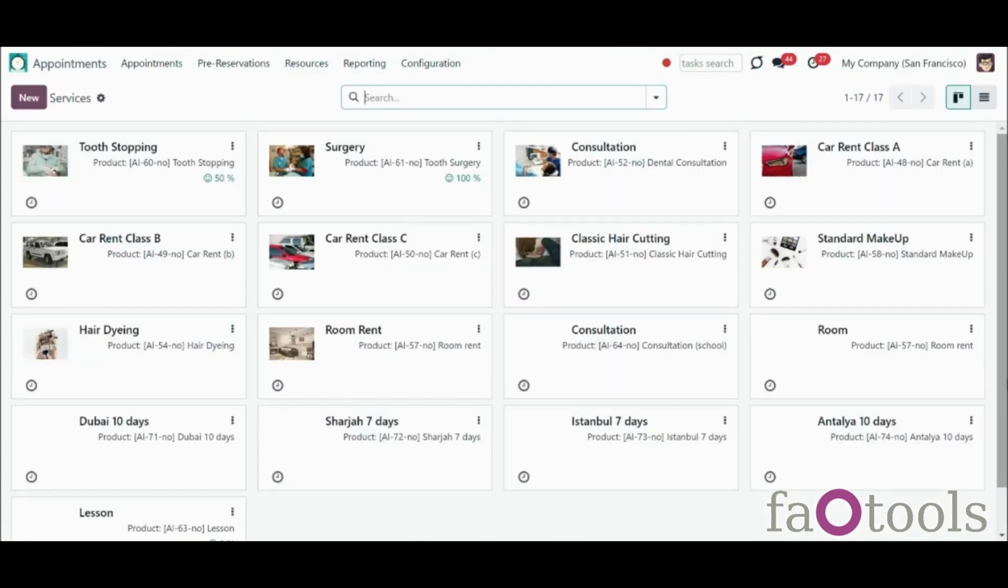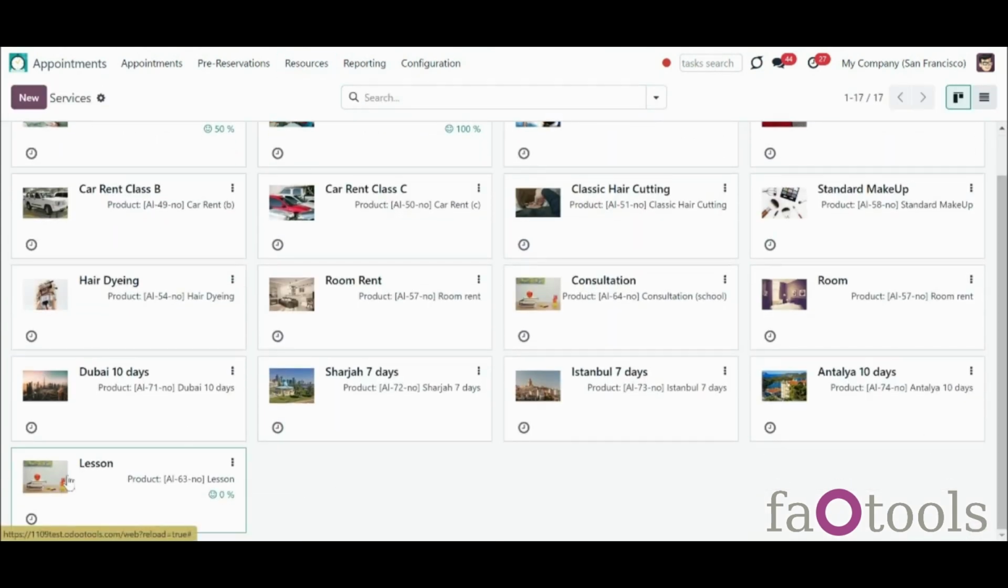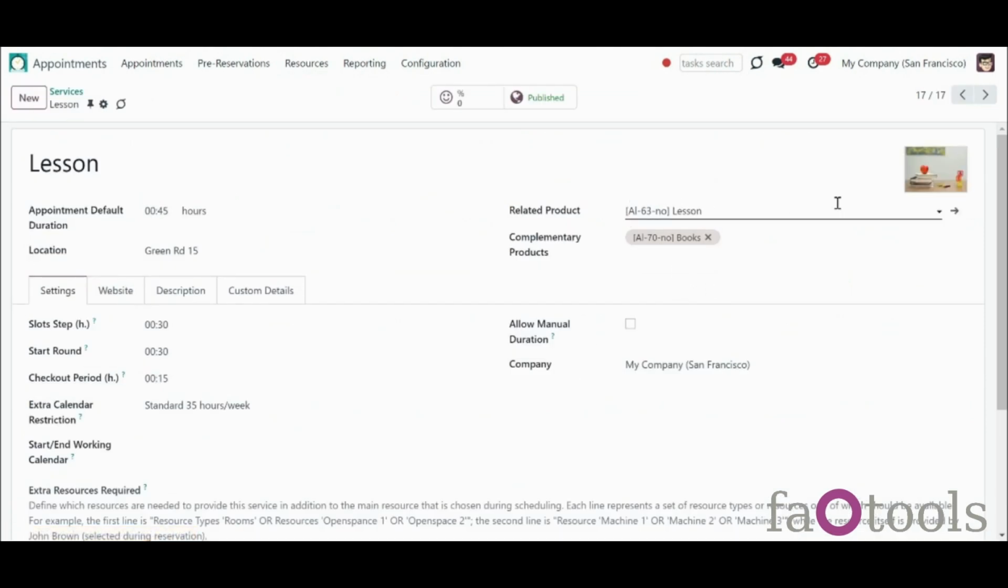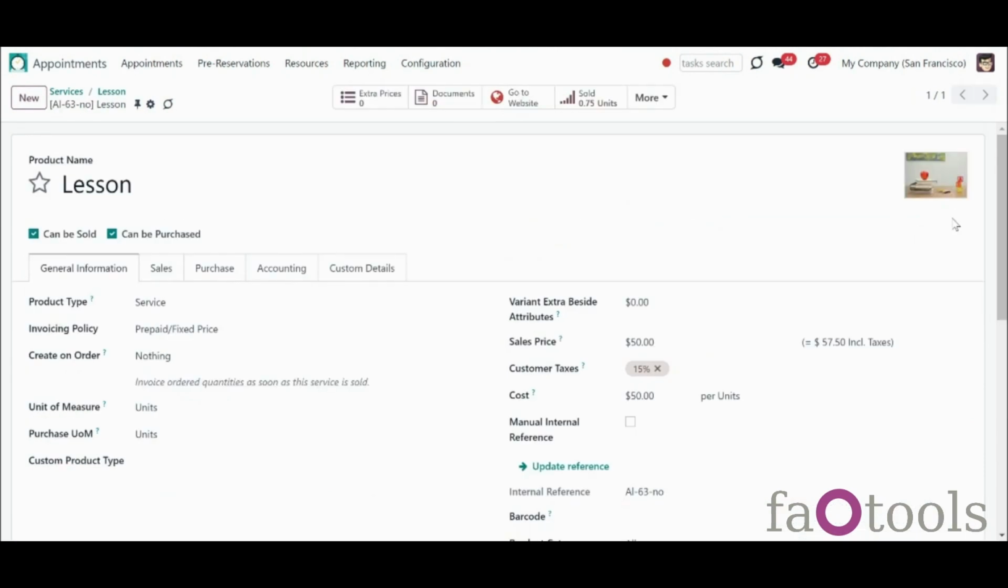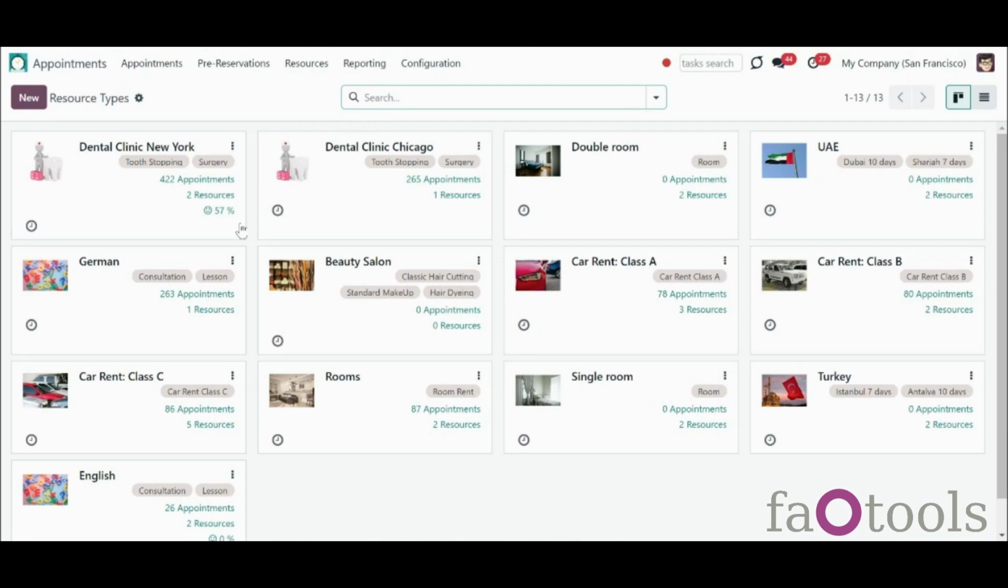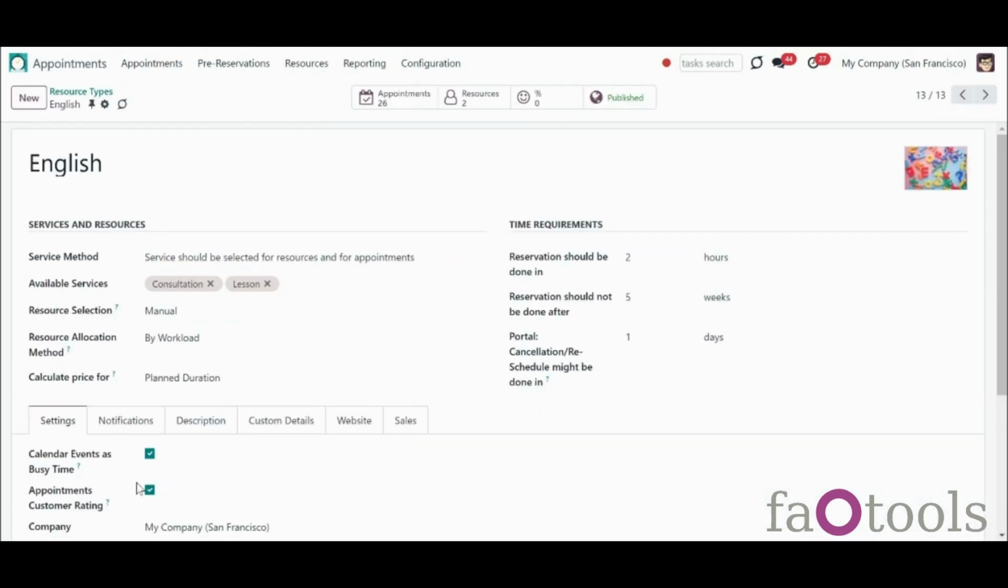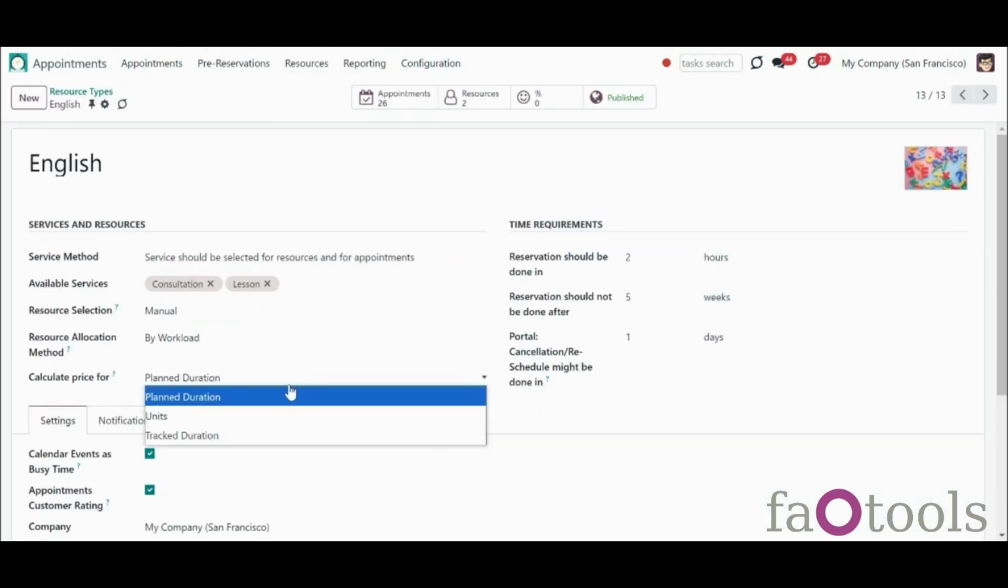The price for the service and the chosen unit of measures is defined on the card of the related product, and we have previously added the related product to it on the service card. To change the price of the service, you need to change the price of the related product. Also, you can choose the way the clients are charged for the services. For that, in the field Calculate Price For, on the resource type card, choose the pricing method.